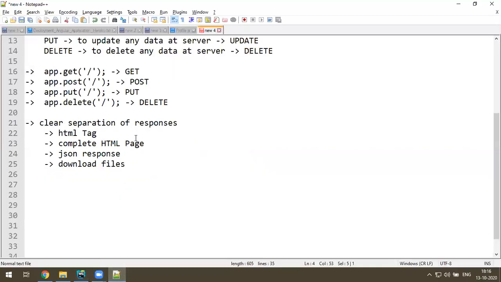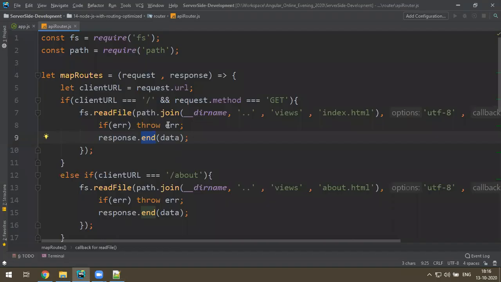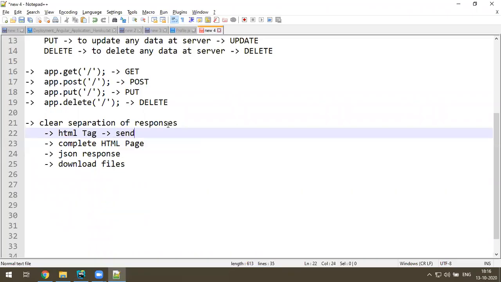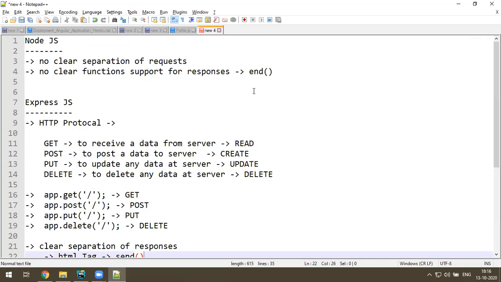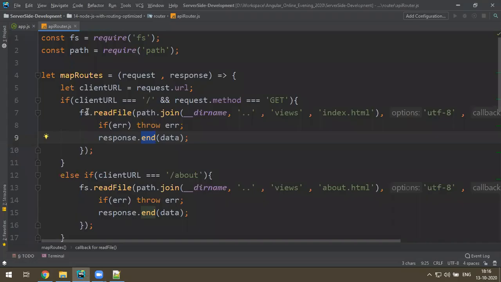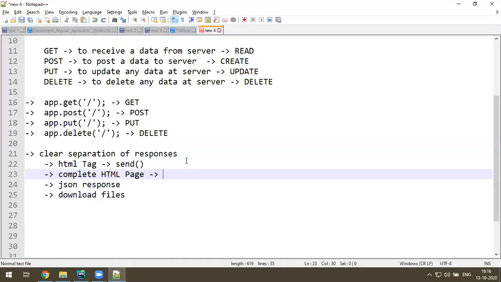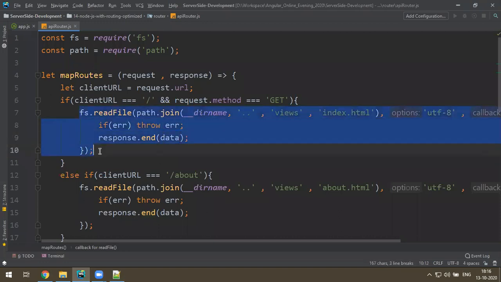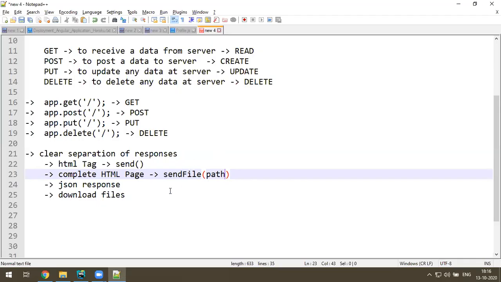But in Express.js, you get a large list of functions. For an HTML tag response, we have the send function, not end. Remember, end is Node.js, send is Express.js. Next, you want to send a complete HTML page. We don't need to read it with the file system and send string data here. We have a separate function, sendFile. Here we can just provide the path of the file, and it sends the whole file.